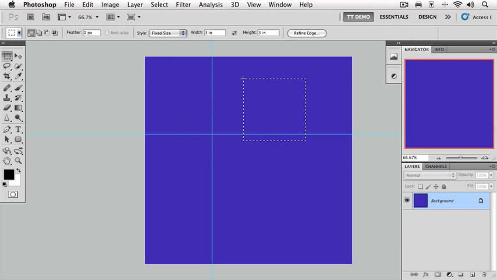Once we have a selection, we can move it. If I bring the mouse inside my selection area, notice that the cursor turns into a white arrow with a little rectangle around it. We can simply click and drag and move the selection anywhere we want to over the image.